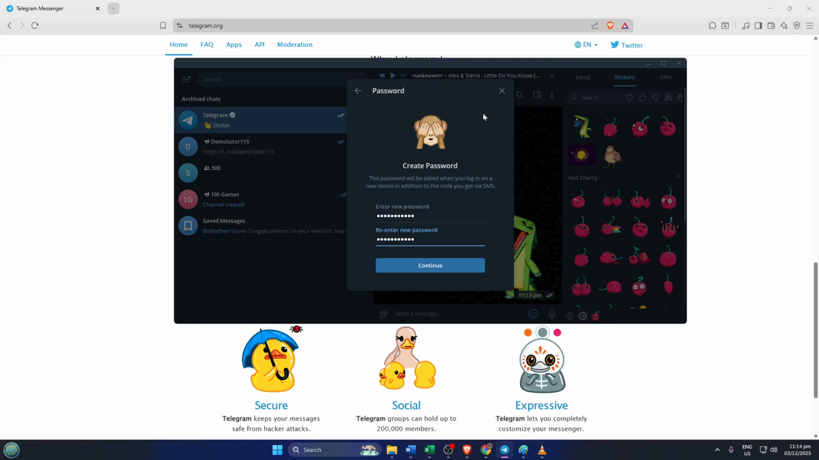Now here's a really important part: add a recovery email. This step is crucial, so don't skip it. Your recovery email is what you'll need if you ever forget your password and need to reset it, kind of like a backup key stored with a trusted neighbor. Enter an email that you'll always have access to, double-check for typos, and follow any confirmation instructions Telegram sends to that address. Finally, tap Save or Done.